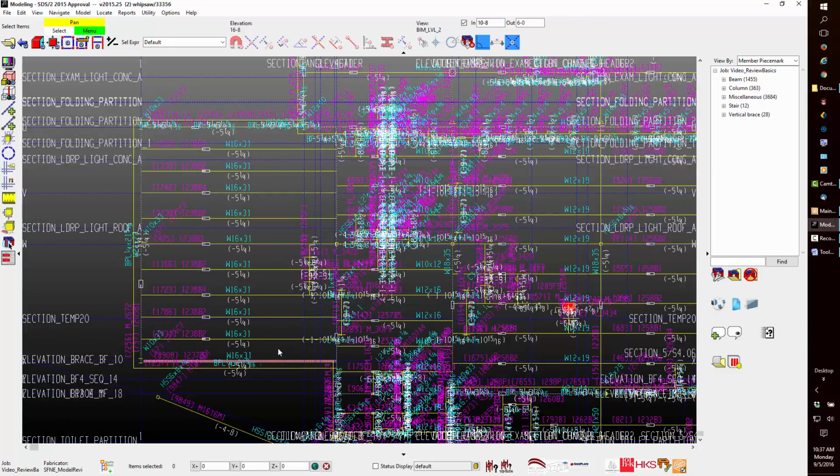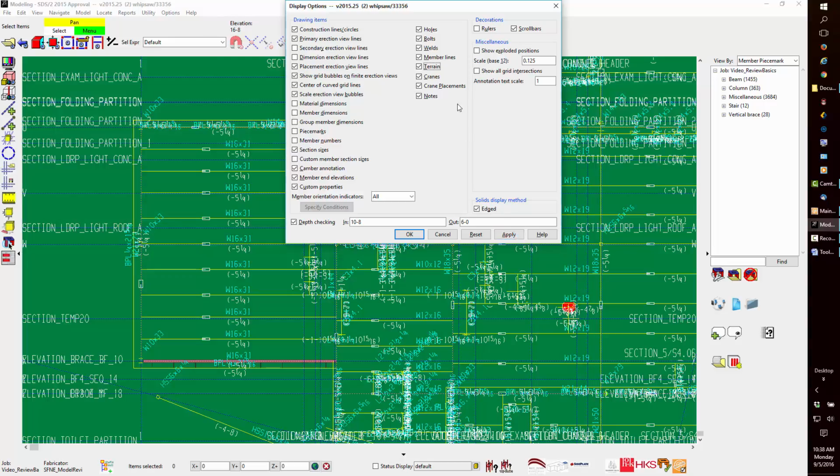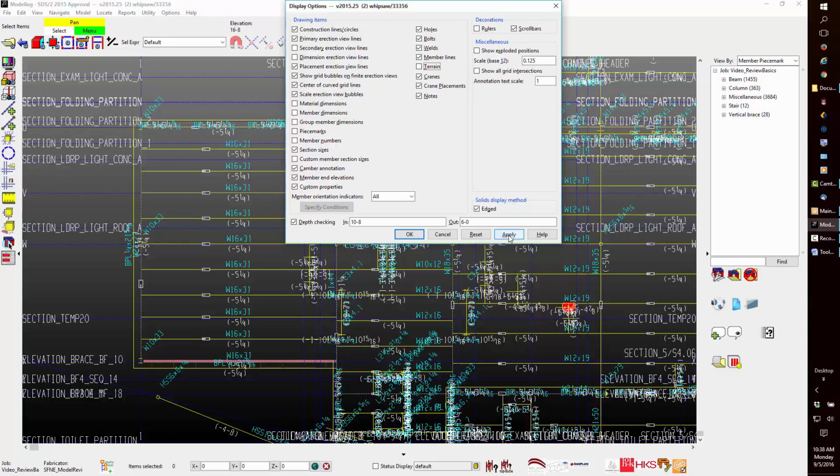Though you can use the pull-down icon or shortcut key, I will use my right-click and then select the Display Options. From this location, you can quickly show and hide various items. For example, secondary view lines, fabrication piece marks, and let's not leave out that giant green box called terrain. Note that the display option settings are stored for your profile. So the next time you open modeling, the last used settings will be loaded.